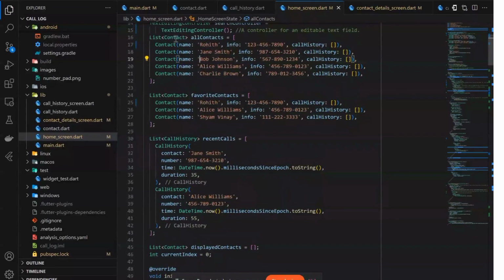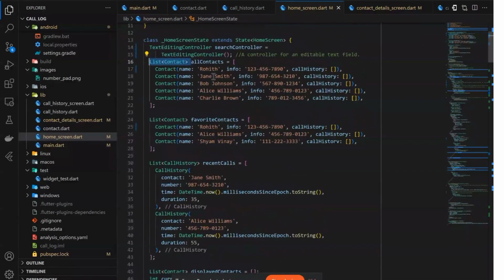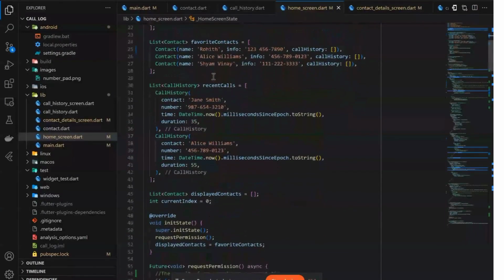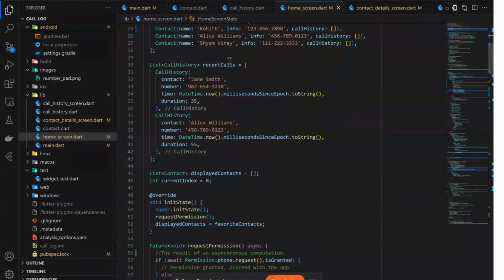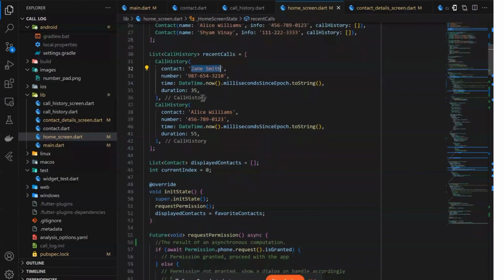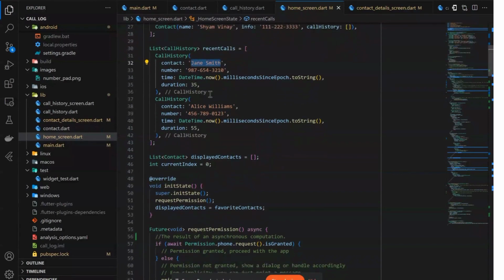We are taking the contact list. For a contact list of all contacts, we are taking the name, info, and call history. We are taking the call history like recent calls. We are taking the contact name, number, and how many seconds the conversation happened, and it is converting into a string.